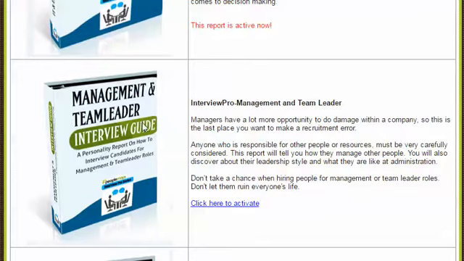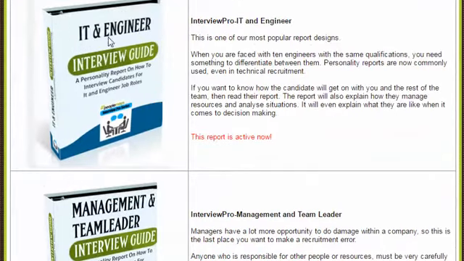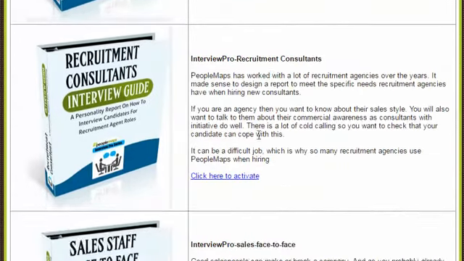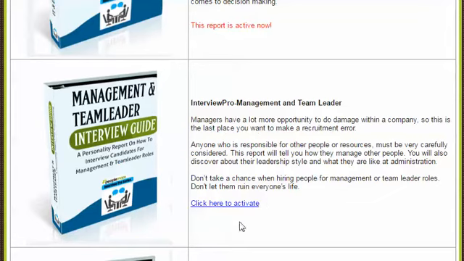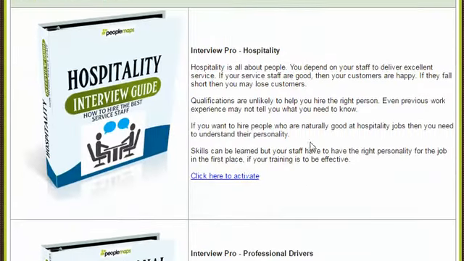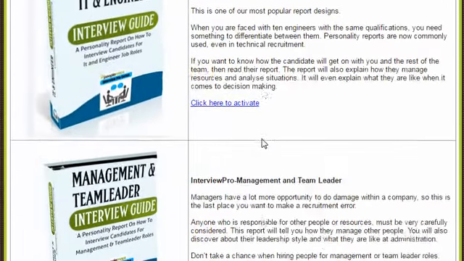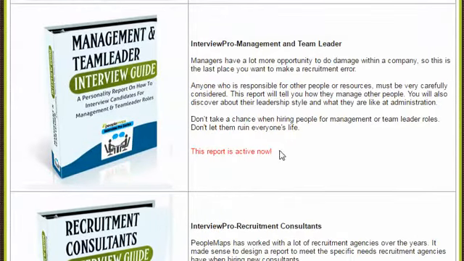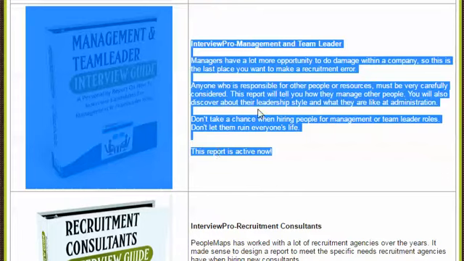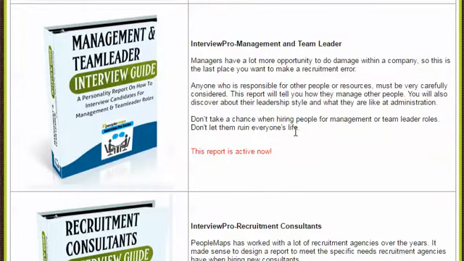So if it's a management or a team leader type role, then activate this one. And you can see here that we've actually activated the IT and engineer interview guide. So just go through and pick one that you want. So for the purposes of this, let's just pick the management and team leader. And it does ask you at the top here if you are sure, and you just say OK. And when you scroll down again, you'll see that that has now turned to red. This report is active now. So that lets you see exactly which is active.